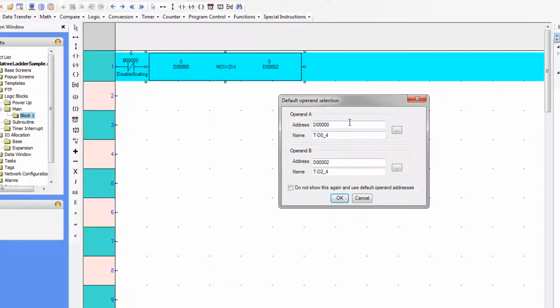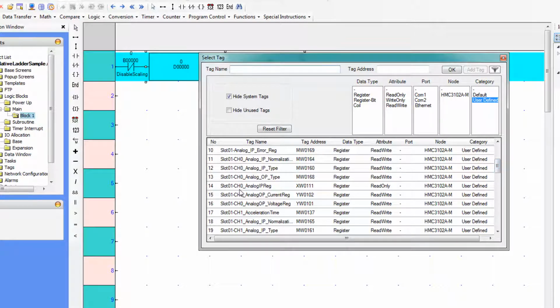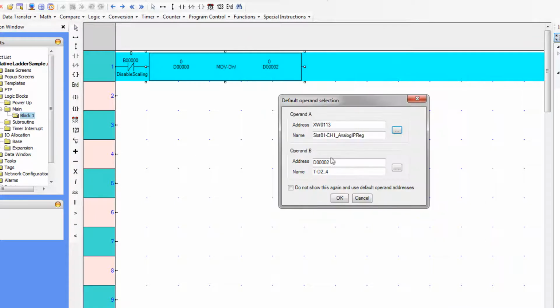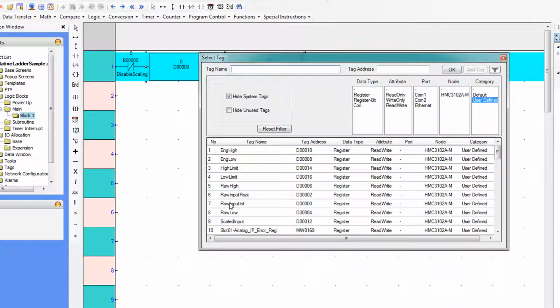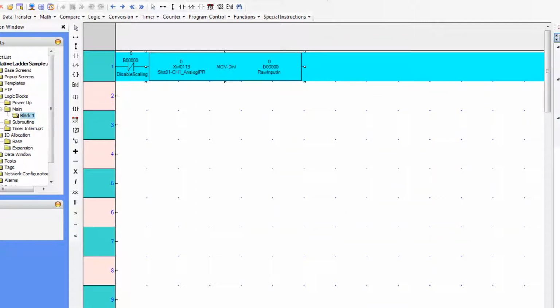Operand A is what we're going to move into operand B. And we'll click on the select tag box. And we're going to use channel 0 from slot 1, as that's where we're going to install our I/O module. Here's all the slot 1 tags. We want slot 1 channel 0 analog input register. And then we're going to move it into raw input int. And click OK.